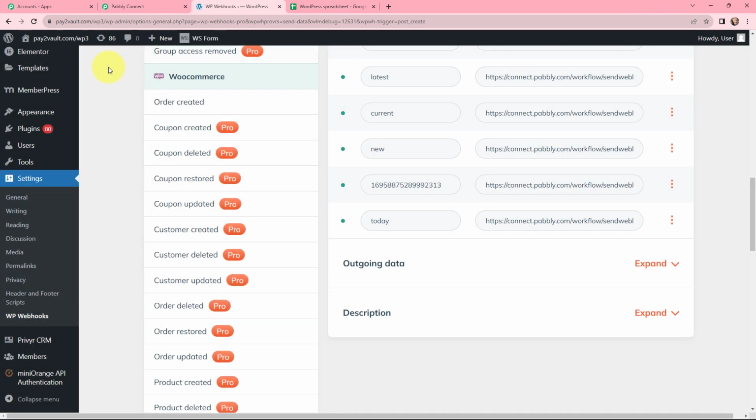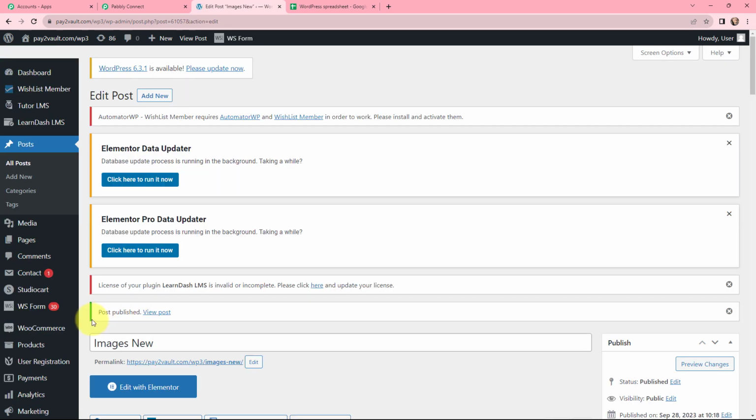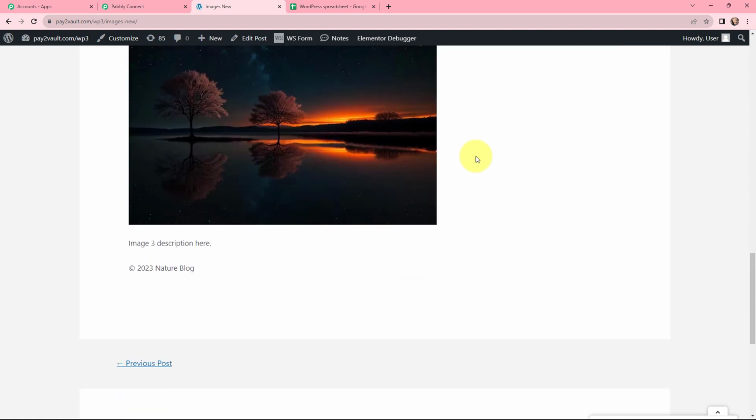I will simply close this, and now I will show you the post which I have created. Over here I have created this post in WordPress, and now I will publish it. Now the post is published. I will click on view post, and here you can see that the post is published successfully with all the images.